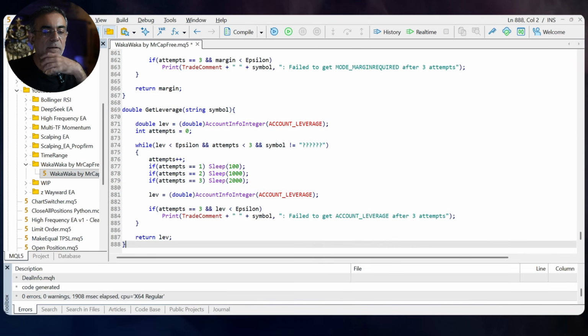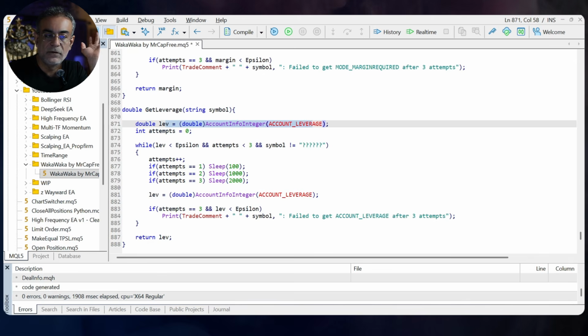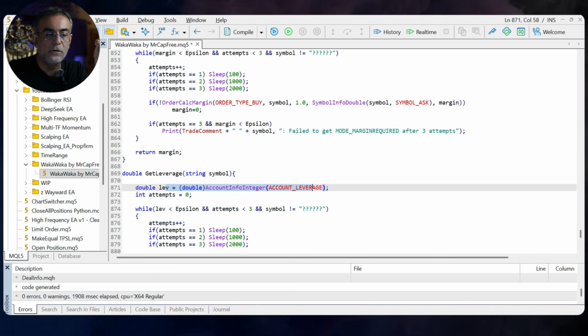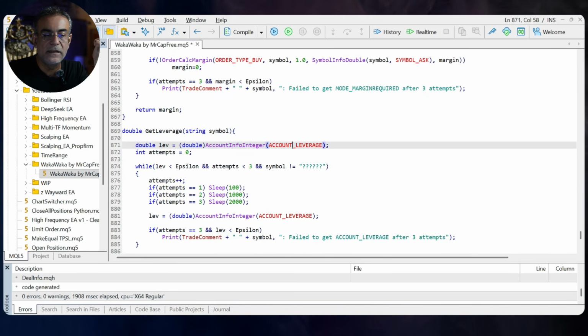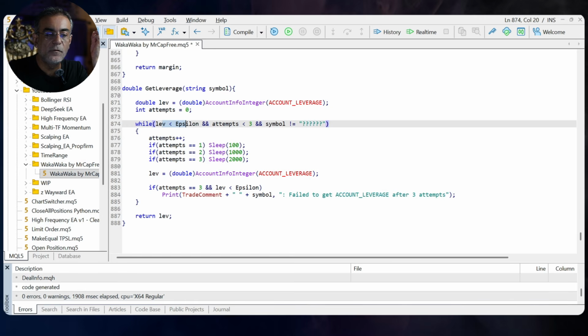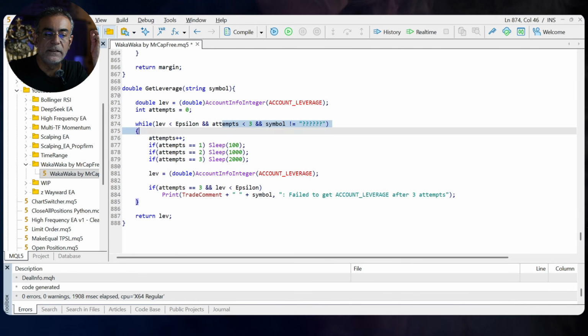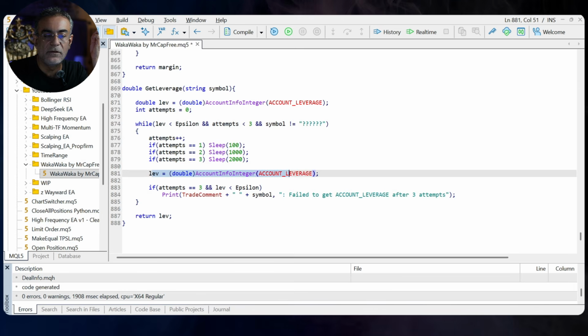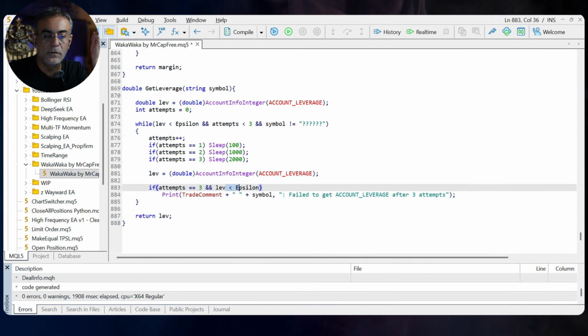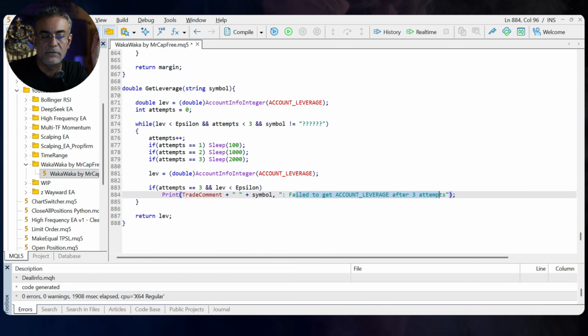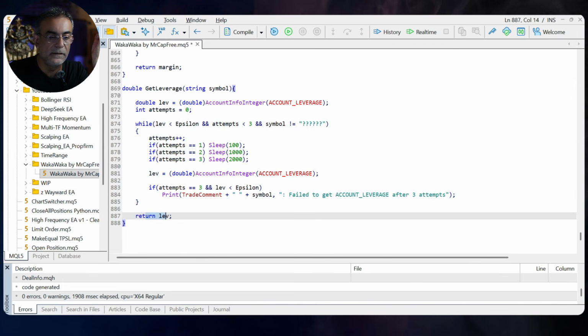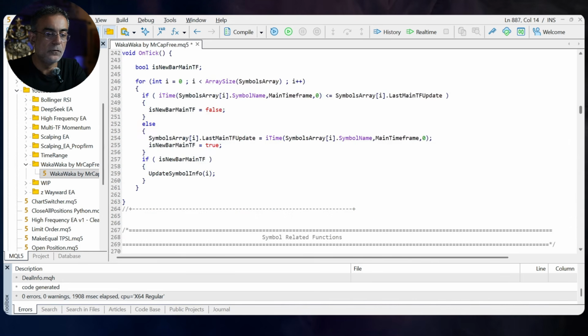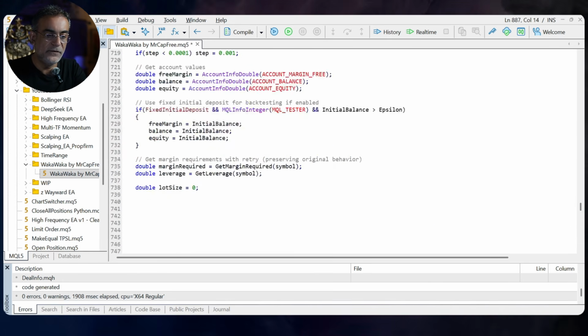And then we're going to do the same thing for leverage. So we start with leverage. We get the leverage because here we had to calculate, and here we can just simply get the leverage. But if the leverage turns out to be less than epsilon, then we do exactly the same thing, 3 attempts, trying to set the leverage to account leverage. And after 3 attempts, if it's still below epsilon, then we fail to get the account leverage after 3 attempts, otherwise return leverage.